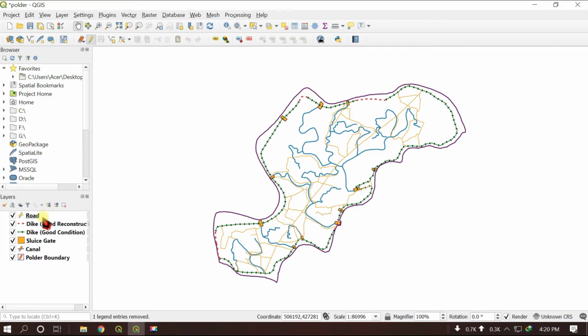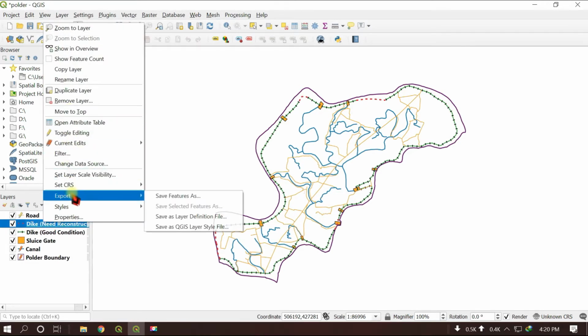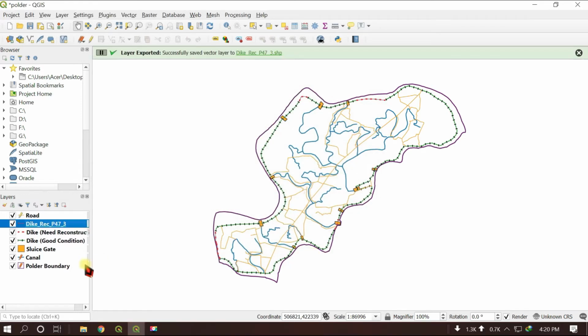After you have done this one by one, just go to the dike layer, export, then go to save shapefile and rename the dike as dike underscore. Since it's a reconstruction dike, let's rename it as dike underscore rc underscore p and then the folder number, and click OK.